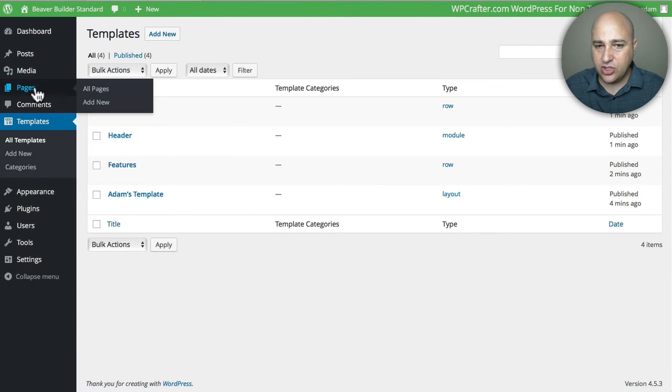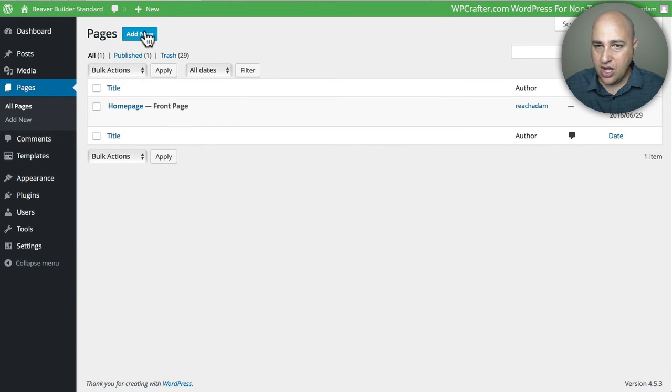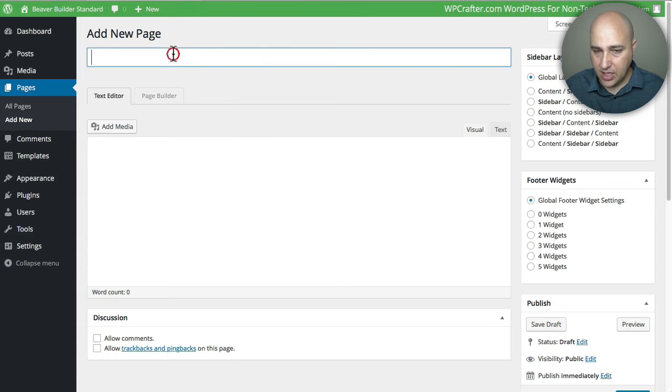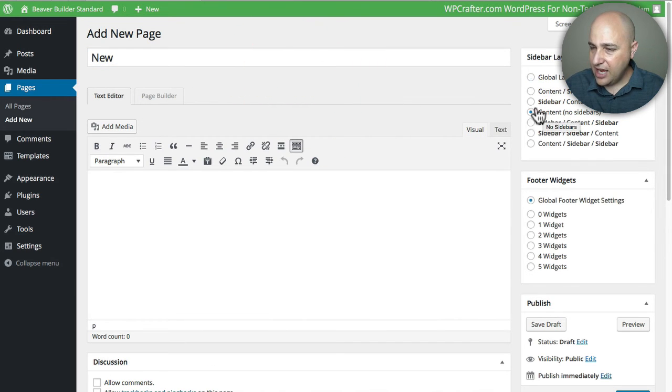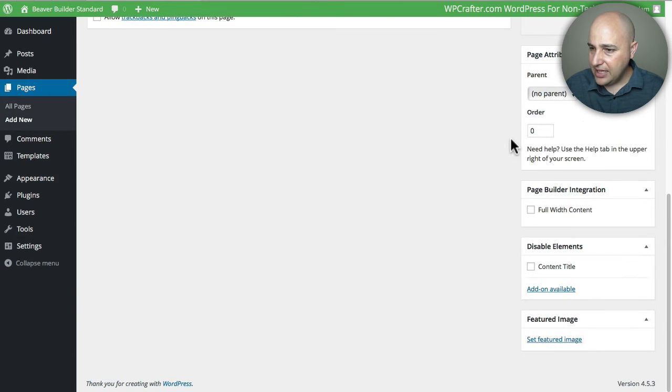Okay, so all we have to do is go and create a new page. So I'll call this new. That's fine. I'm feeling very creative today. And for this theme only, I need to click on Content No Sidebar, and then click on this checkbox, Full Width Content.